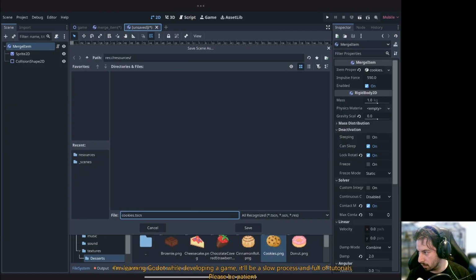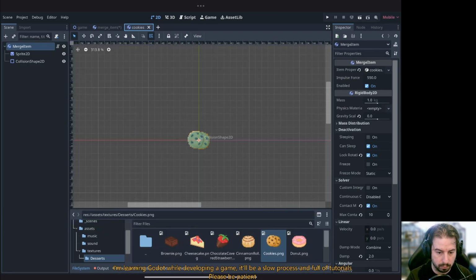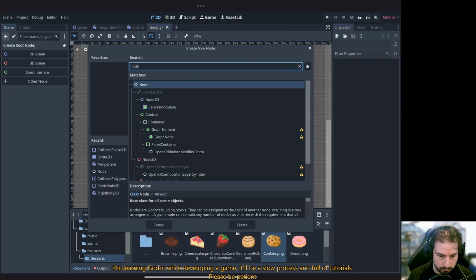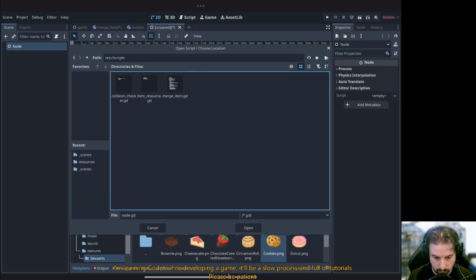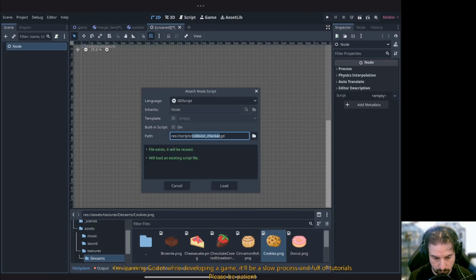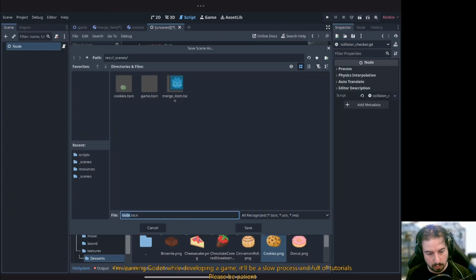And we call it cookies. Oh, I think my SSD is being very strict, very loud. We will save in scenes. And we will create another one with just a node. And we will add the collision check. Yep. Just that. We will improve this a lot. So let's call it collision checker.